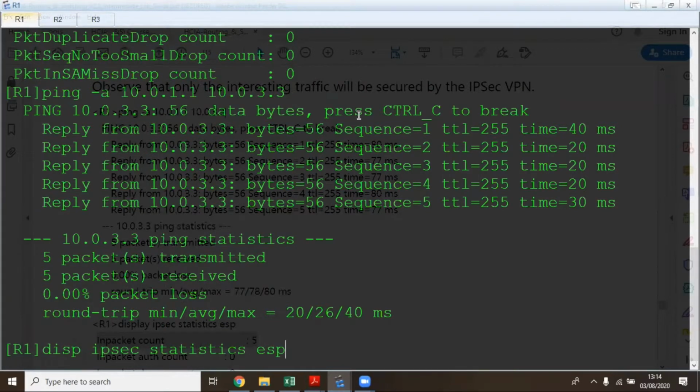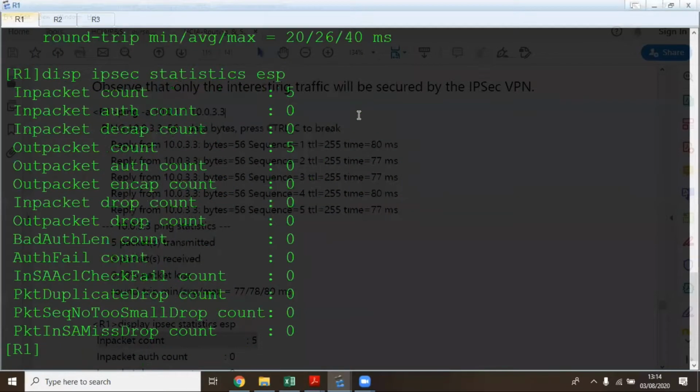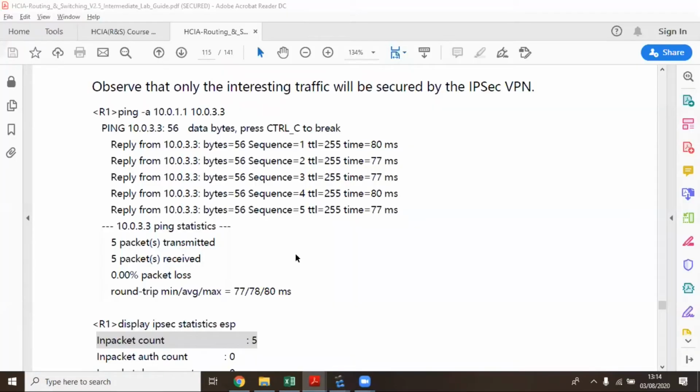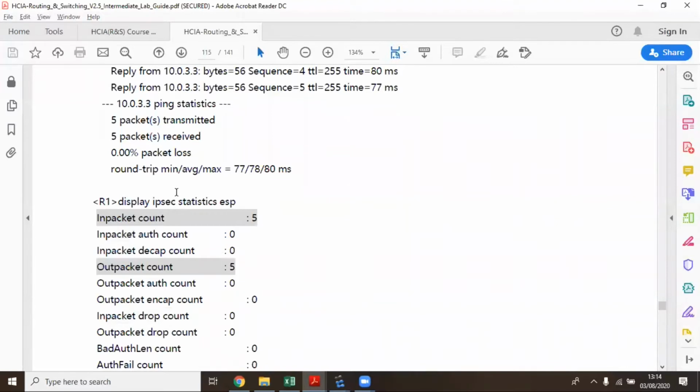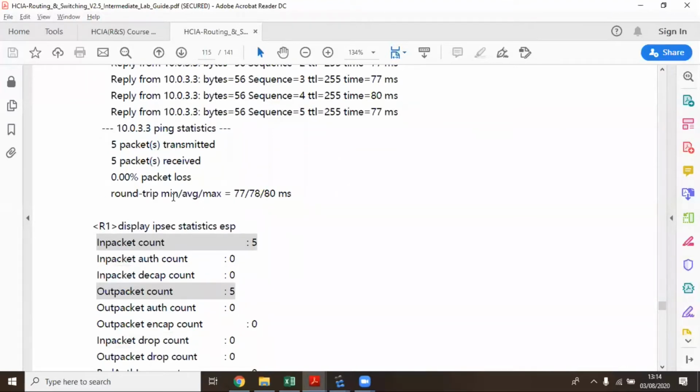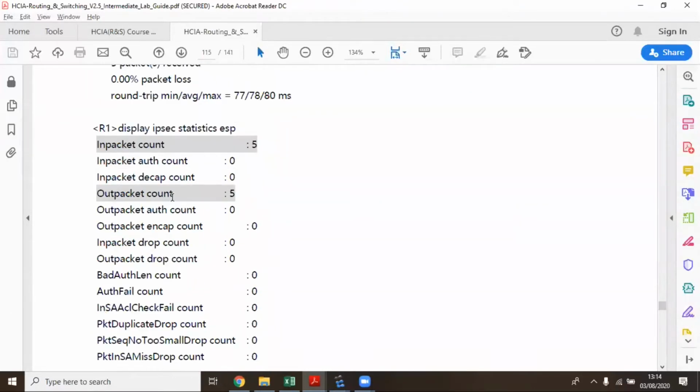If we do display IPSec statistics, we should be able to see that indeed 5 packets have passed through our VPN, and the ping actually sent 5 packets. So this indeed is a confirmation that packets from the 1.0 network that are destined to the 3.0 network are actually passing through the VPN.